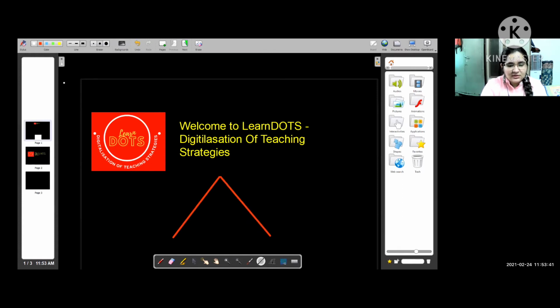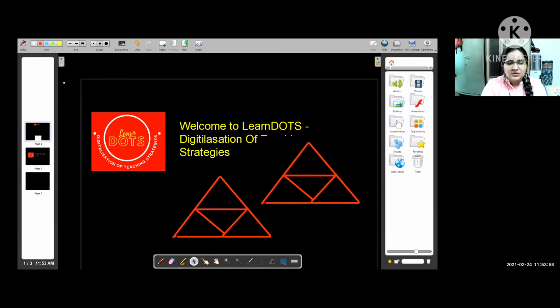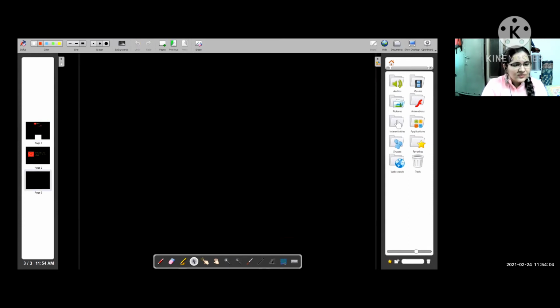Suppose I draw a triangle and I'm teaching fractions and I want a copy of the triangle. So this is a triangular figure, and if I want a copy of this figure, I'll just copy this figure and add it to the current page. So here you go, I've got a copy of the triangle. That's a cool feature, right?